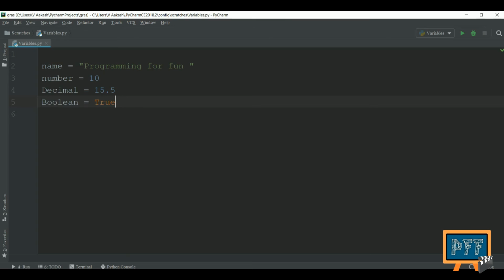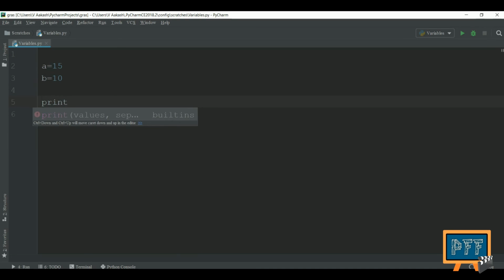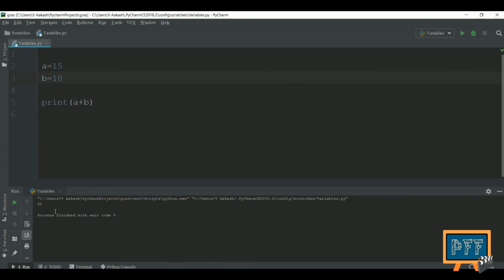Let me show one simple addition program using variables and integers. I'm just going to give a as 15 and b as 10. Then I'm going to print the value of a plus b. I'm just going to run this code, and you can see that the sum of a plus b is displayed here. So 15 plus 10 is 25.